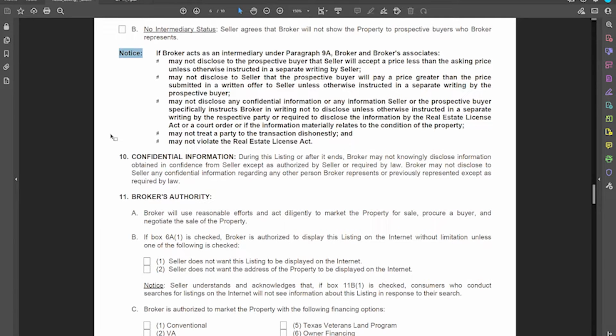Section 10 deals with confidentiality. As your agent, we don't discuss your finances or anything else with anyone other than my broker. We don't discuss it with the other agents. We don't discuss with the agents how high or how low you're willing to go on the property.